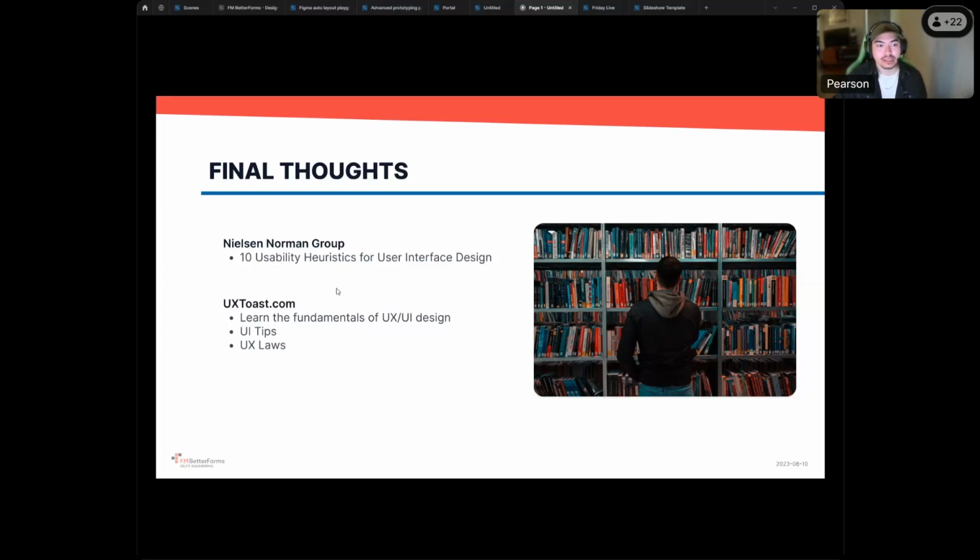Another resource that I really like to use is called uxtoast.com. It's very simple. It's made for easy learning, and it teaches the fundamentals of UX UI design. They have some articles on UX laws, some principles that describe some of the psychology behind why certain designs are made that way. For example, one of the laws, and I won't get too deep into it, talks about how the abundance of options can actually restrict someone's ability to make a decision.